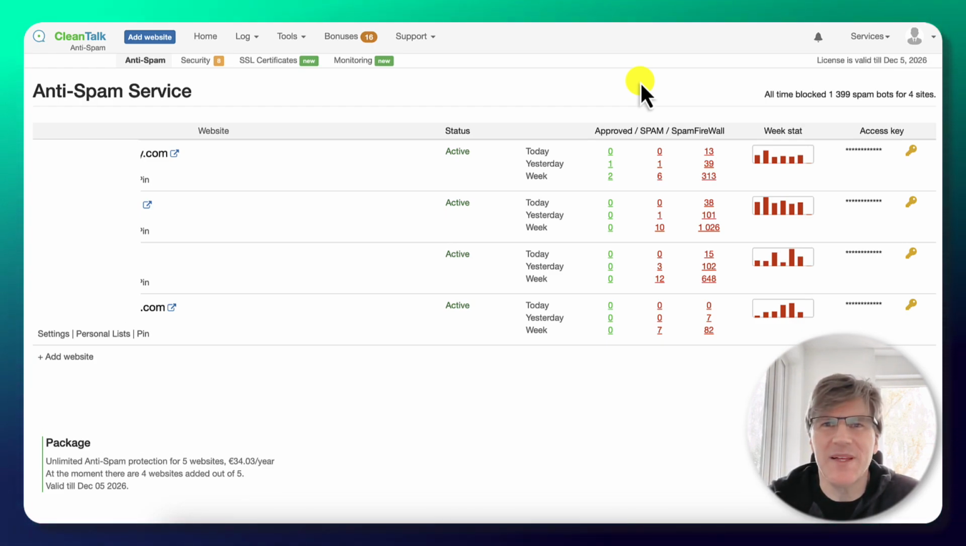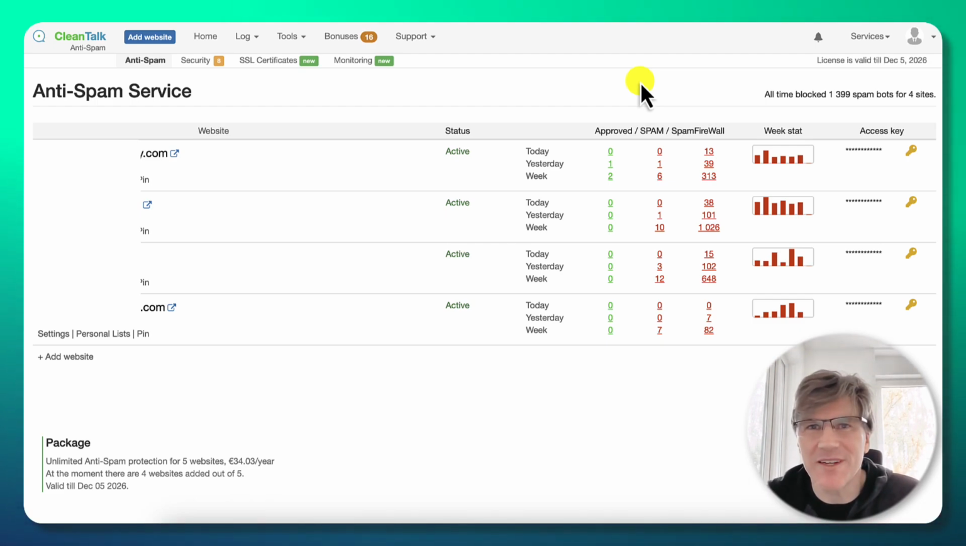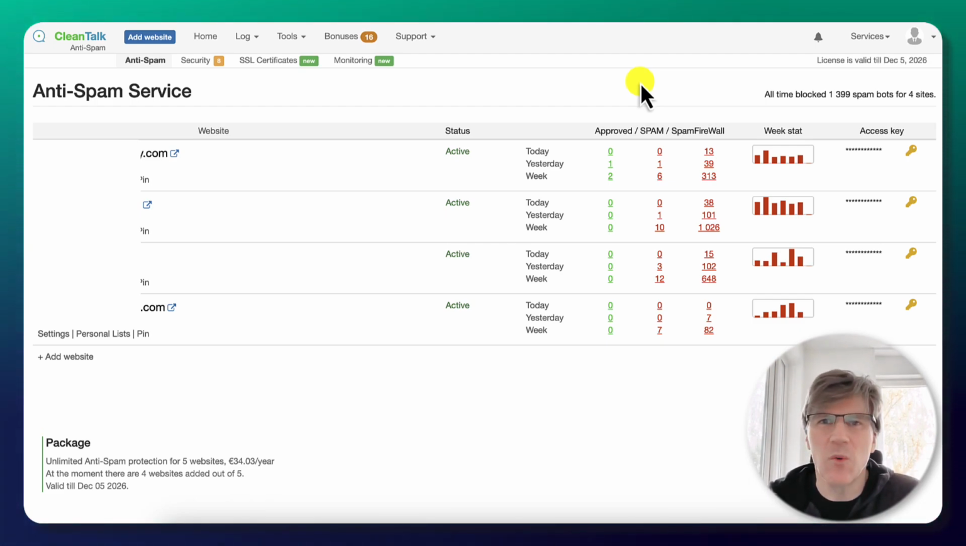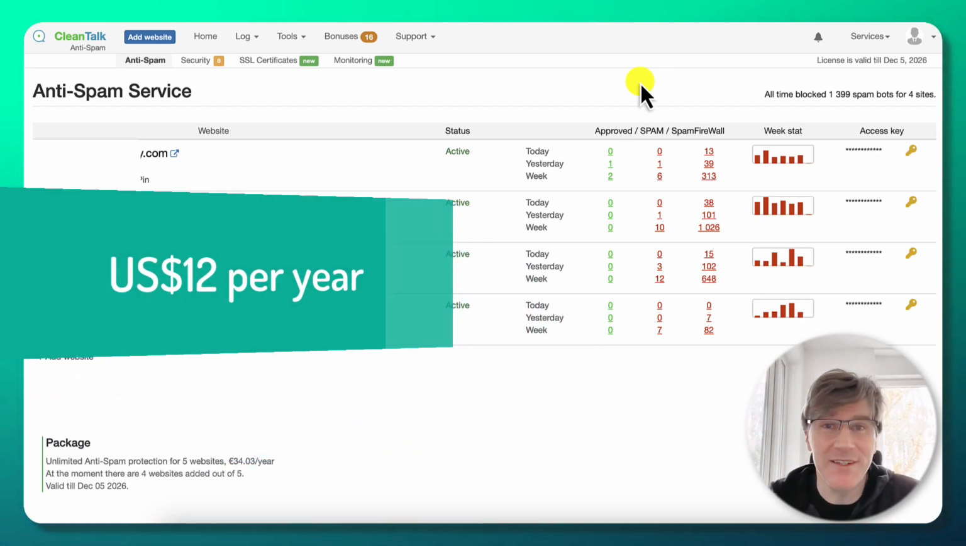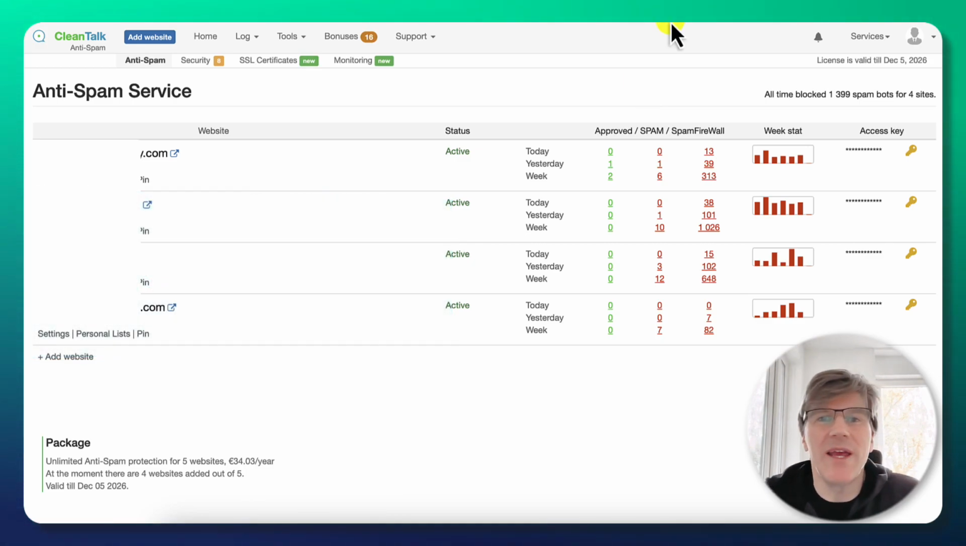I couldn't help it. ReCAPTCHA, forget it. None of those websites here have ReCAPTCHA. I took it away because it doesn't work. But this one works, and it's only $12 per year, not per month, per year, to get this for one website. So let's go next.